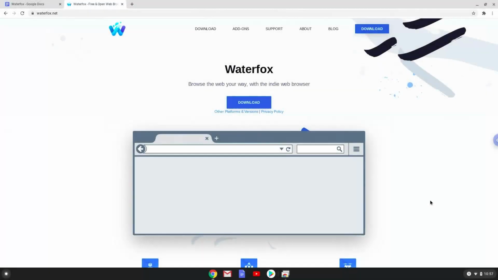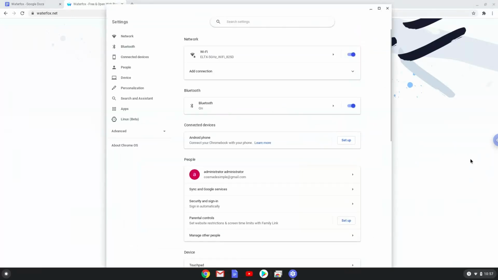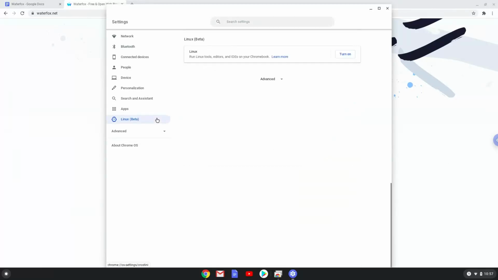Hello. Today we are looking at how to install the WaterFox browser on a Chromebook. Firstly, we will enable Linux apps on our device. To do this, we will go to our system settings and click on the Linux icon on the left panel. Now we will turn on the Linux apps.